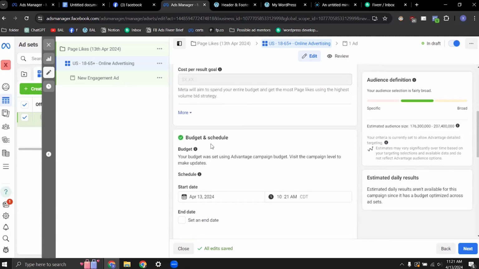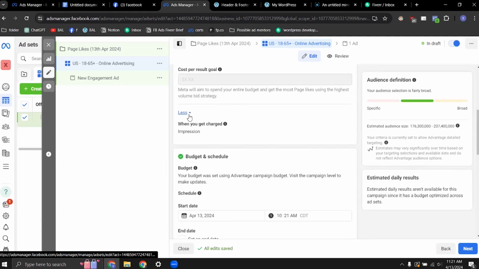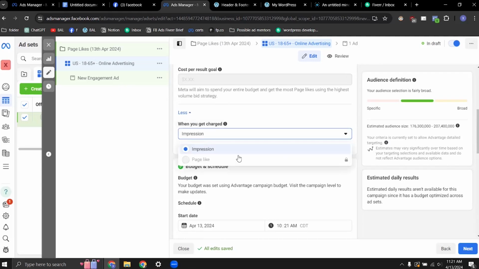Then after this one, we have some options here. So cost per result goal, that is not available right now. When you will get charged, we will get charged based on the impressions, and based on the page likes, we don't have that option activated right now.